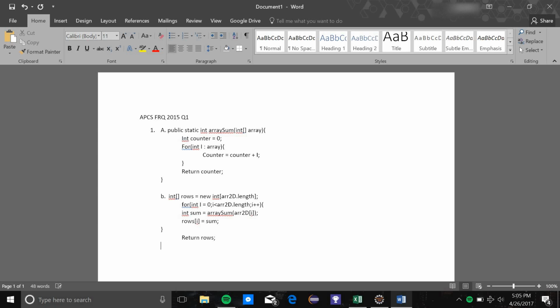Now on to part C. A two-dimensional array is diverse if no two of its rows have entries that sum to the same value. In the following examples, the array mat1 is diverse because each row sum is different, but the array mat2 is not diverse. Okay, that's pretty easy to understand. Write a static method isDiverse that determines whether or not a given two-dimensional array is diverse.